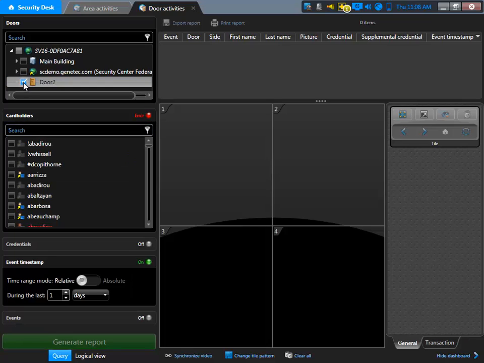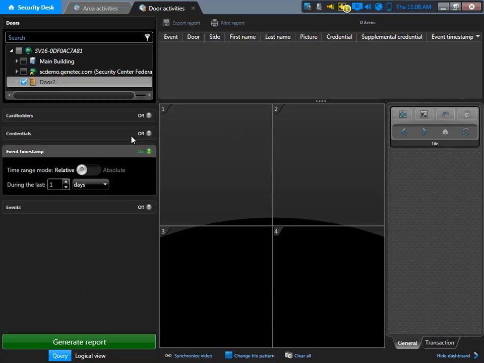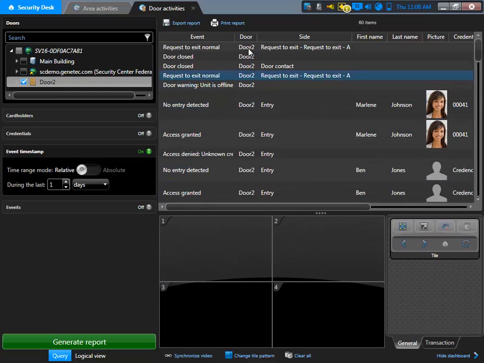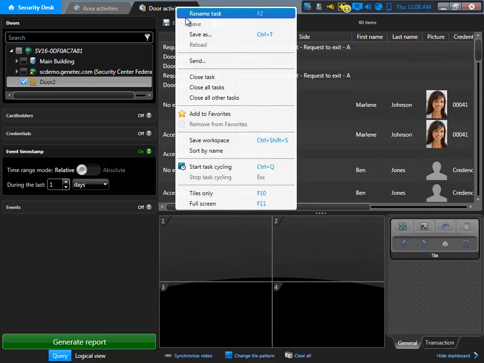If I want to run an event or the report based on the cardholder that I want to look for, or if I just want to run a report on that door for the last one day, I run the report, and again I see all the results that I have here.